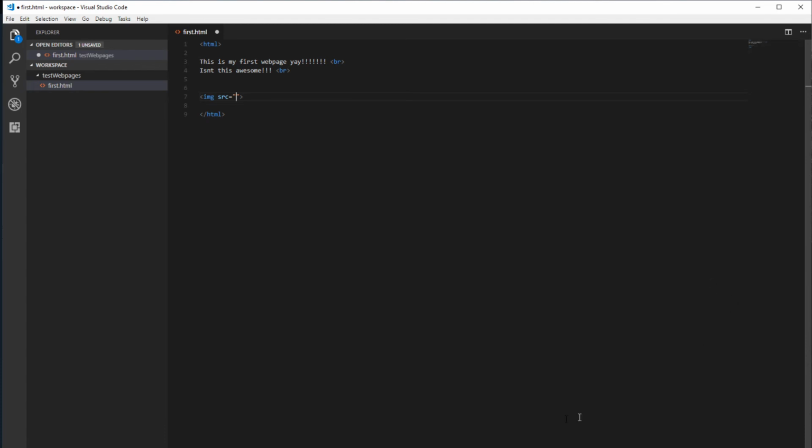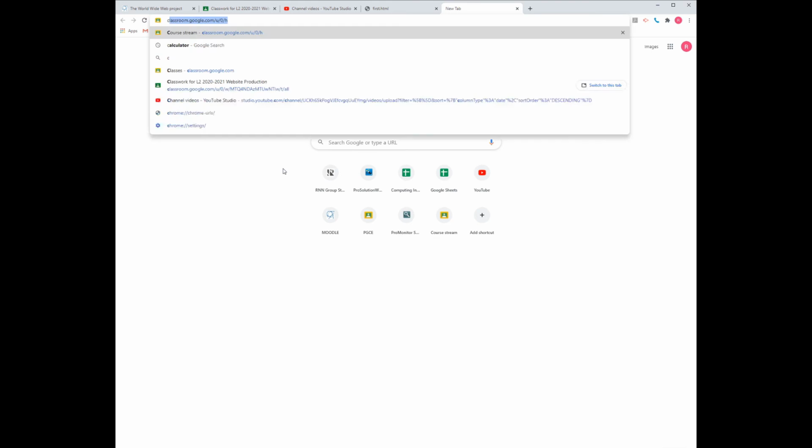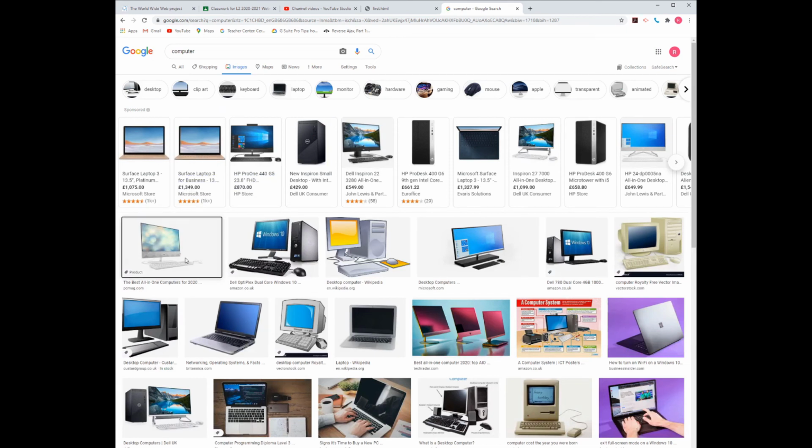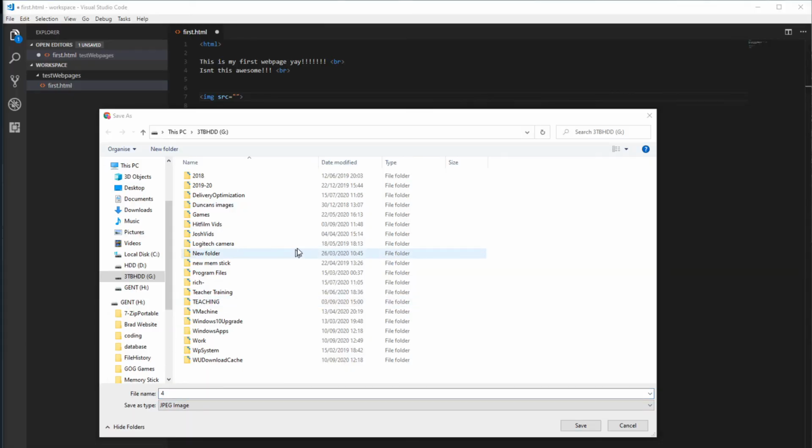So say we were to get an image online. If we go on to our browser and we find an image that we want, so let's see, let's go for computer images, and we will steal the first one that's on there. You will have to save it. You need to make sure that you save the image. So save the image, and if we switch back to full screen so you can see, you'll need to save it in the same folder that your web page is in.